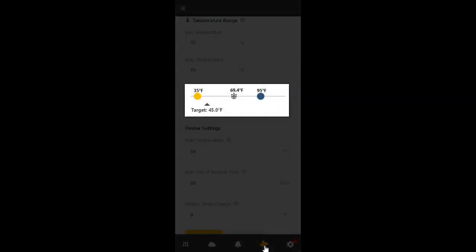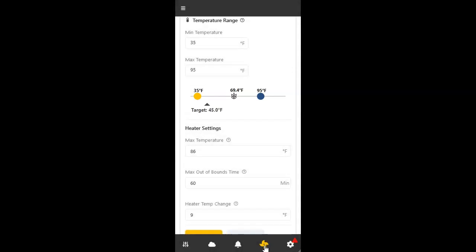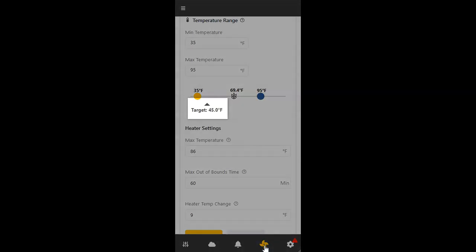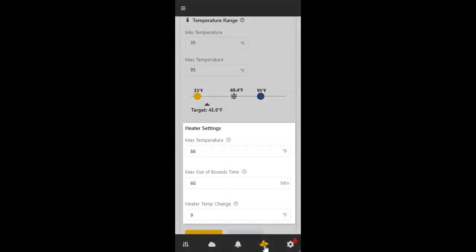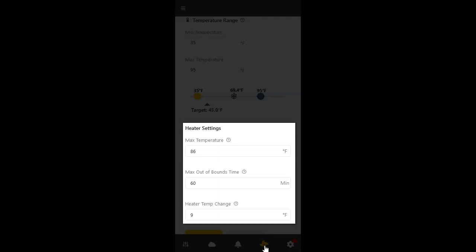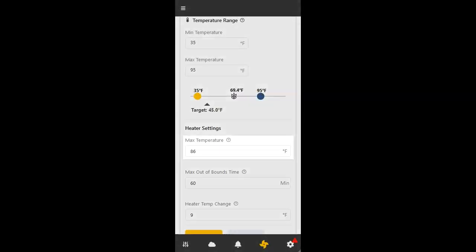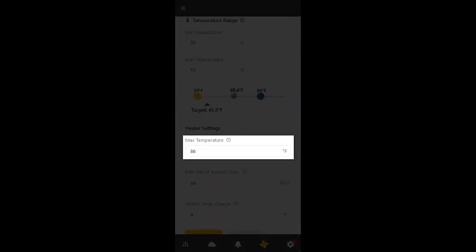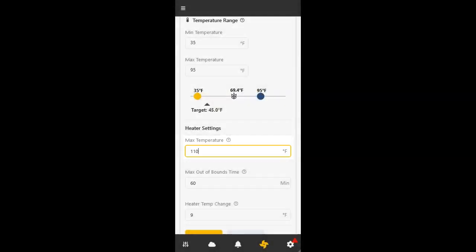Let's explain what some of these indicators are. This circle indicates the lowest air temperature the system will use to operate the fans. This blue circle indicates the highest air temperature the system will use to operate the fans. This indicates the average grain temperature. And this is your target temperature. This next section is the heater temperature settings. Set the max temperature you want your low temperature burner to turn off at. I will set this to 110. This is a safety high limit, so your heater won't go above this temperature.